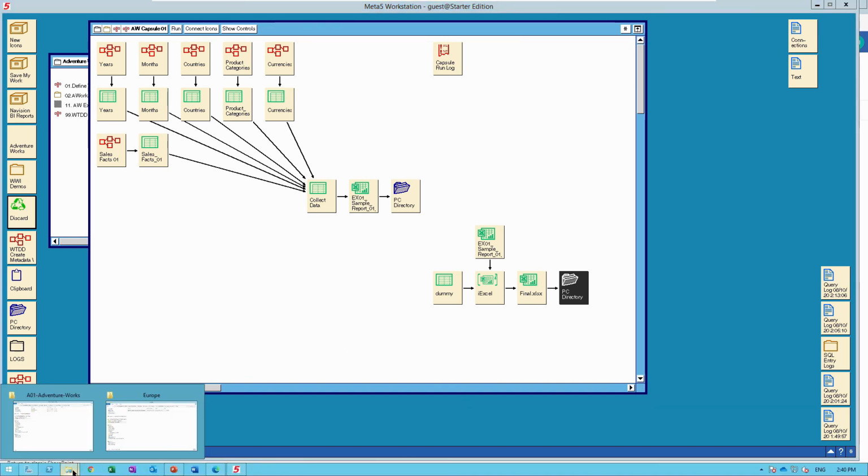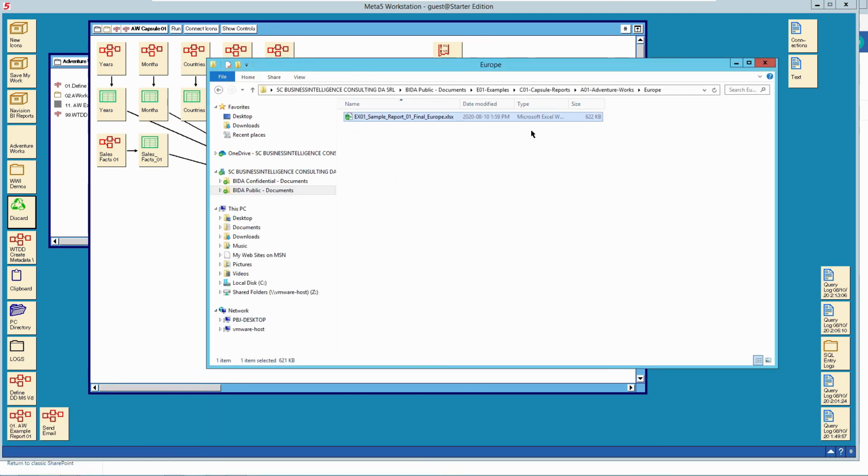Just to prove this is what it does, we'll go to the File Manager. You can see the name of the folder is the name as it was in the PC directory icon. You can see the region name is included in the path and included in the name of the spreadsheet itself, just for demonstration purposes. Now, just to prove to you that this works, I'm going to delete the spreadsheets and then run the capsule to put them back.